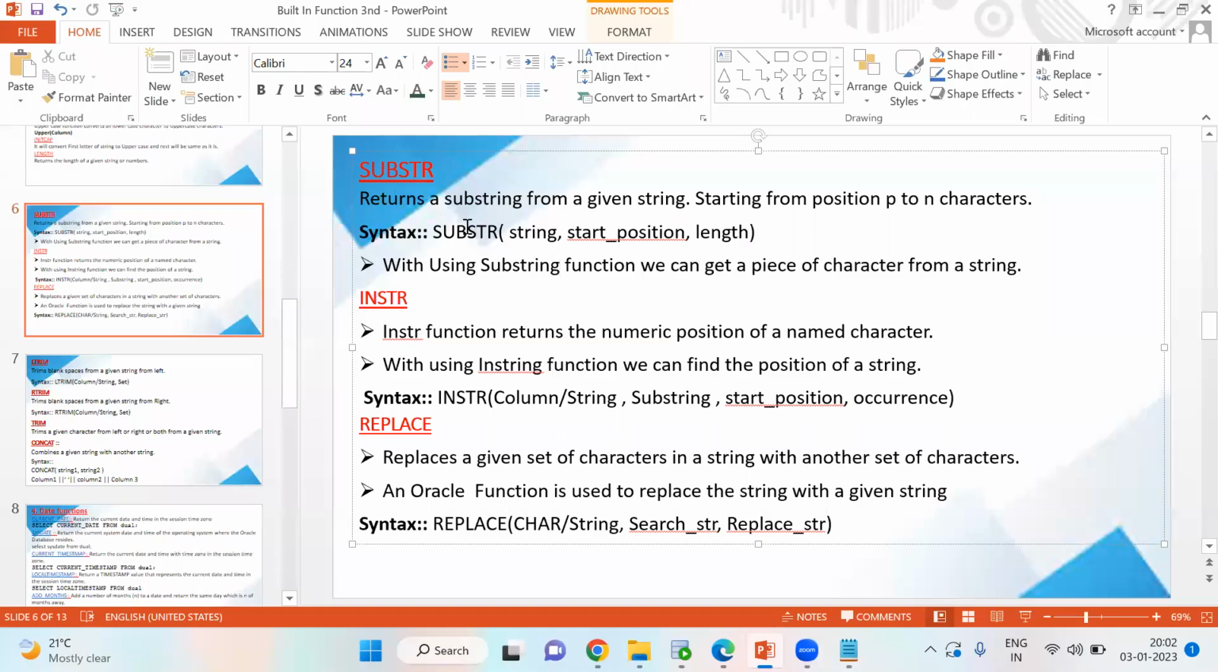We have a syntax for that. So what is the syntax we have? Substring, string, start position, length. String means what? Your technology word. It's your technology word you will give.